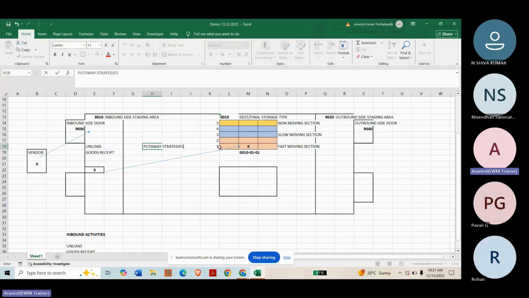This process we are going to call put away, and to do the put away we need to have the put away strategies. With the help of the put away strategies we are going to maintain some master data details and assign to this X product that whenever you receive this X product, it should go to 0010 storage type, this section and this bin. So with the help of the put away strategies, my product is put away into the destination storage type. This is the final destination storage type, we can say. So this is the inbound process.